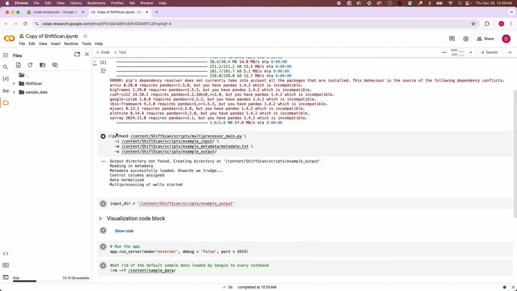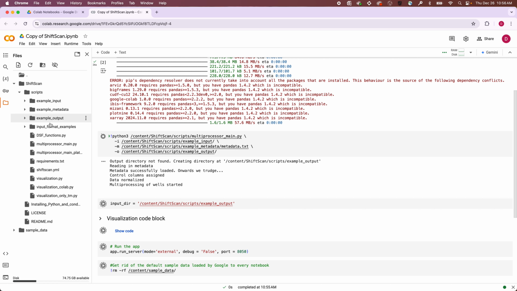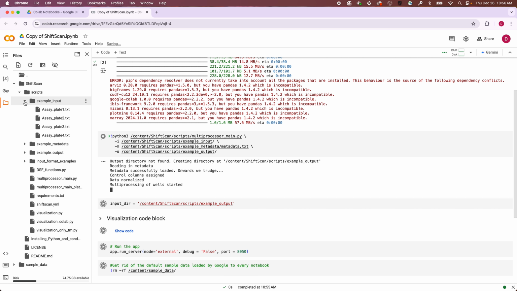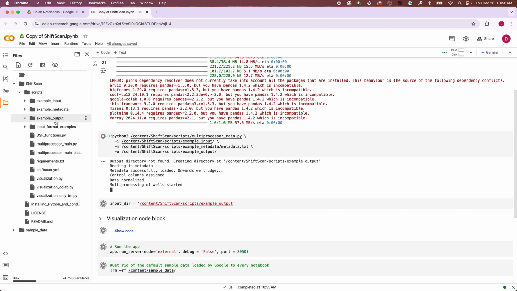The next thing it does is actually run the main ShiftScan script using the example input as the raw data, the example metadata as the metadata, and then it generates this example output folder, which I can show you. So we follow it, ShiftScan scripts, and there they are. That's the input. Let's see, output should be empty because it's still running. There are several different messages that pop up and let you know what's happening.